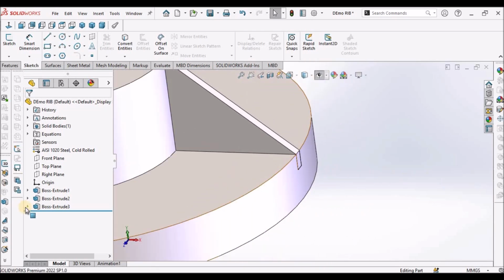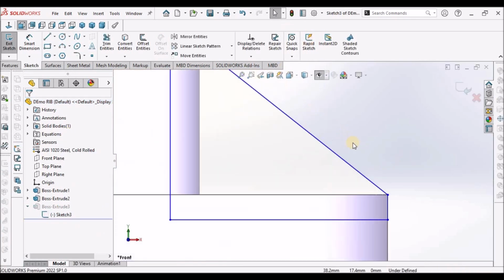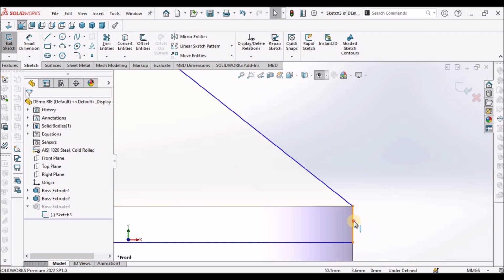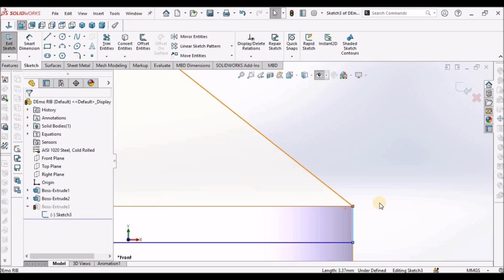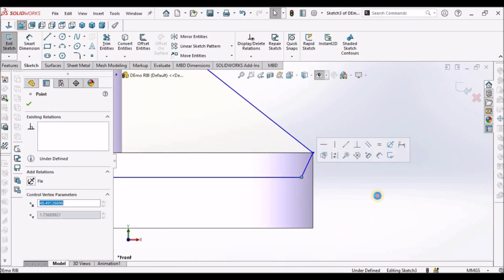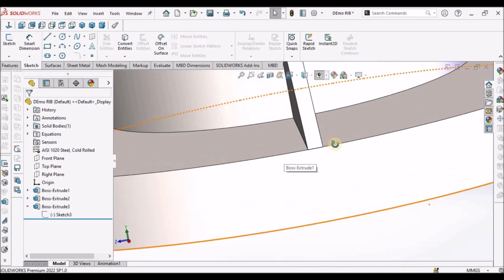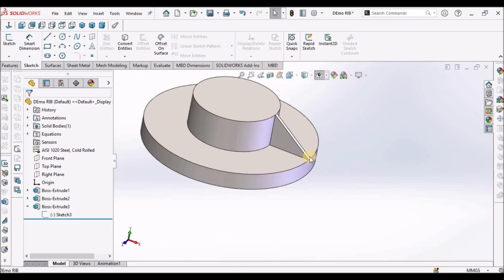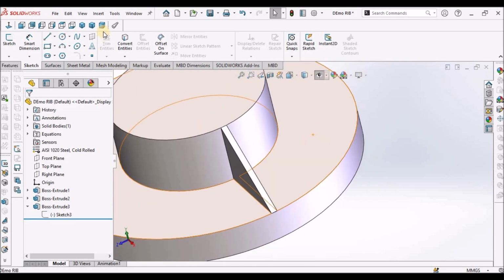So to avoid such a problem, what we do is remove the vertical constraint, simply tilt a little bit and skip. See here also the problem is resolved. So this is one method with extrude.